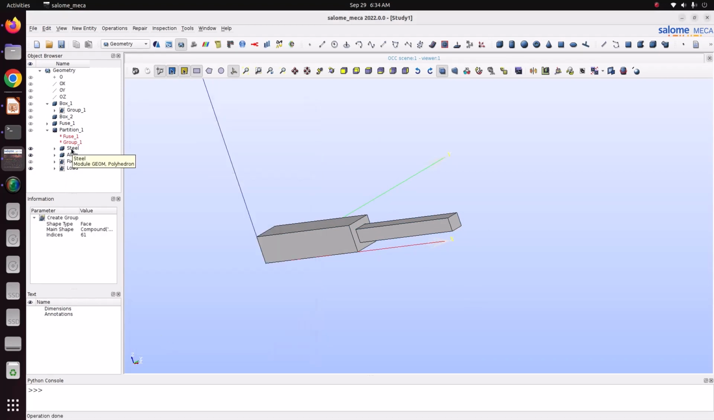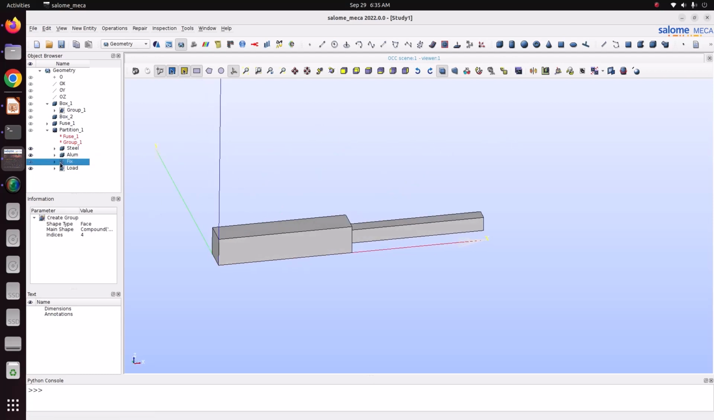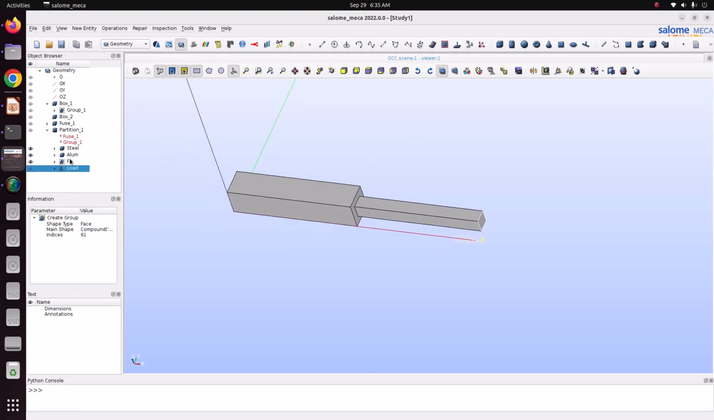Now for this body we need to specify a different material property, and for this body we need to specify a different material property. For that I have created two separate volume groups. Then the left side surface I want to apply constraints to fix x, y and z directions, and the right side surface I want to apply load. For that I have created groups. Now we can save this file.